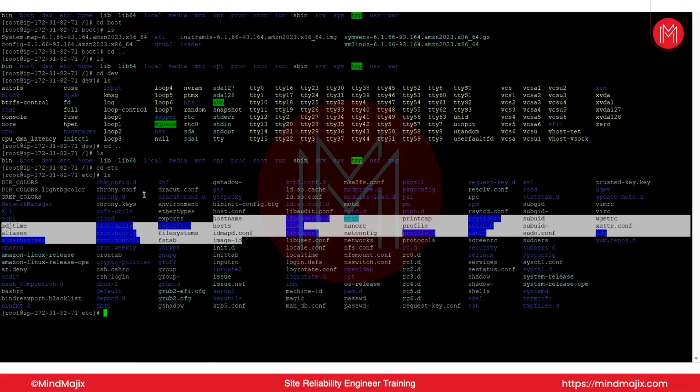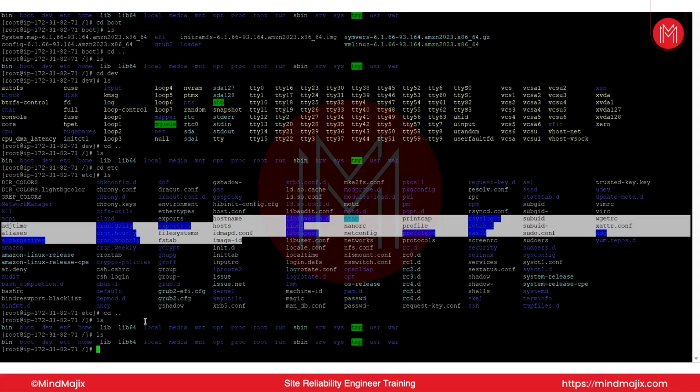Okay, so again I am going one step back, and the next thing we have is, again, ls after etc. After etc we have the home directory. We already told you, right? Home, if you go into the home, cd home, ls.